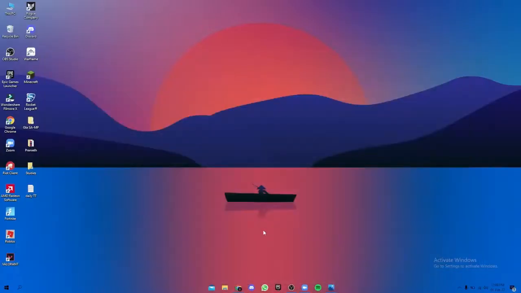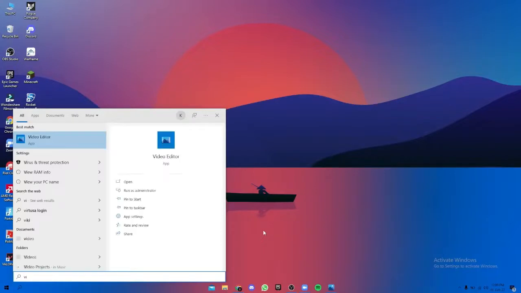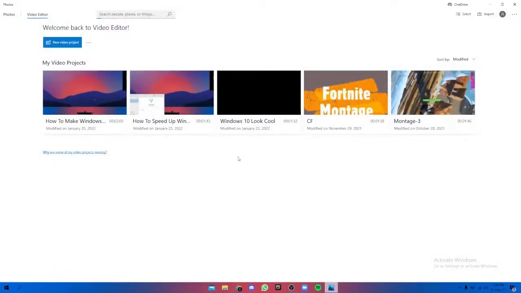And for editing, I use the Windows 10 video editor. It's usually pre-installed on all Windows 10 and Windows 11 devices. So yeah, this is one. This is also very easy and user friendly.